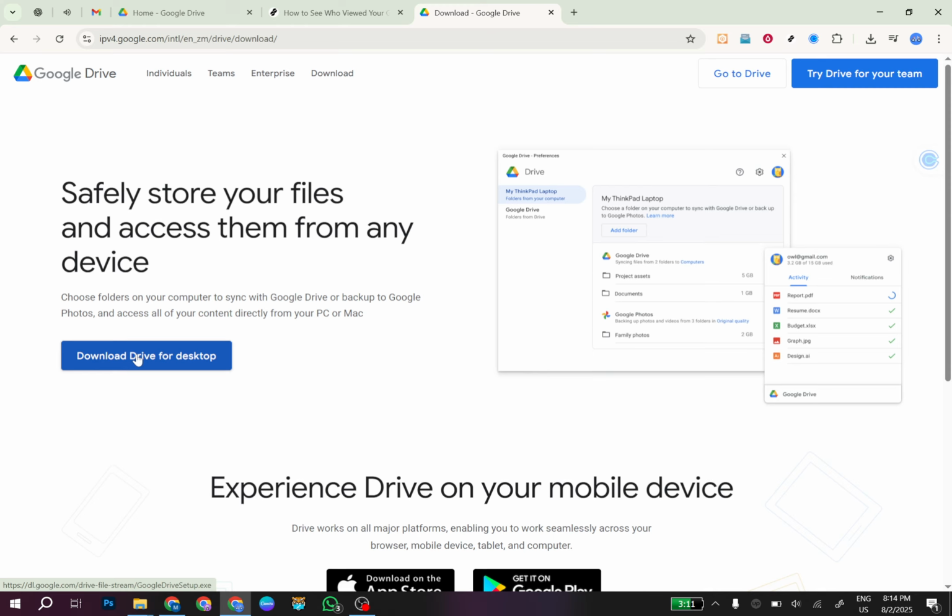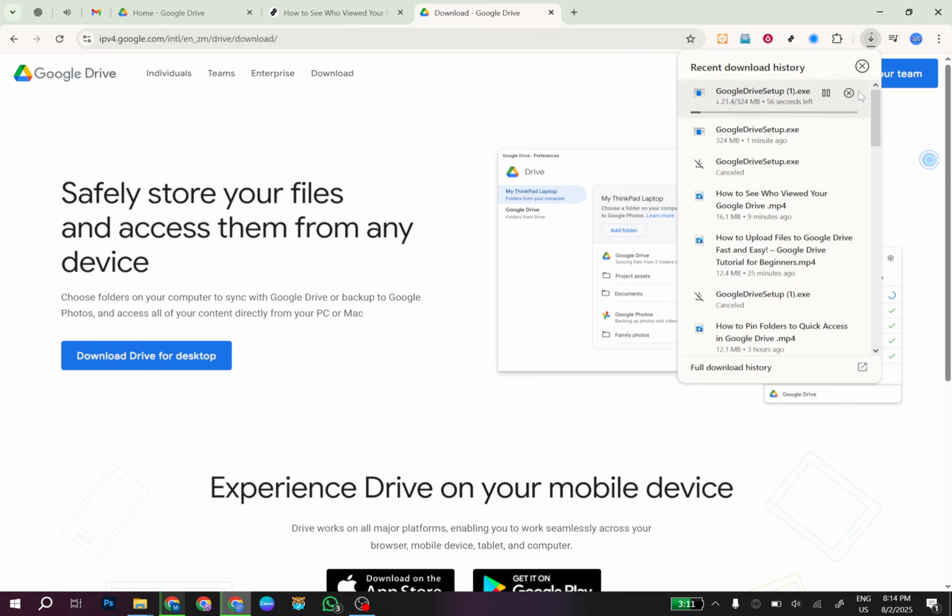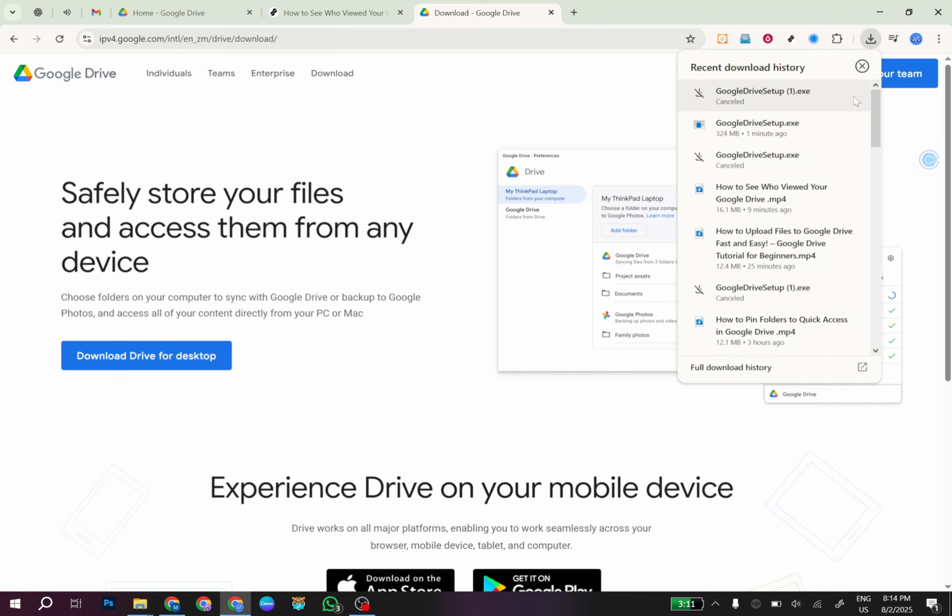As you're brought to the download page, you'll notice a prominent button labeled "Download Drive for Desktop." Go ahead and click on it. The download should automatically begin, but if it doesn't, you might receive a prompt asking you to save the file manually. At this stage, choose your preferred location on your computer for saving the setup file, whether that's in the default Downloads folder or another specific area you like to use for downloads.